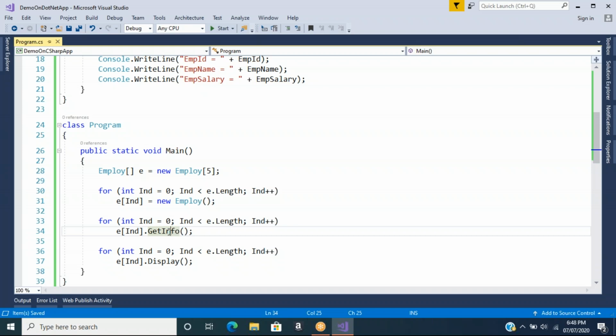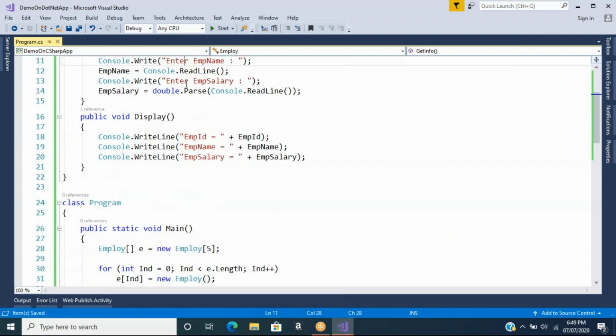And display, it will display the output, sir. Display is a method that will display. You have only console.write lines in it. In the display method we have only 3 console.write lines that will display your ID, name, and salary.